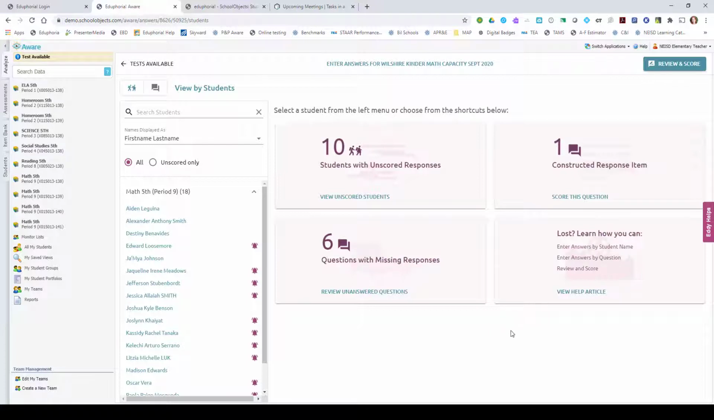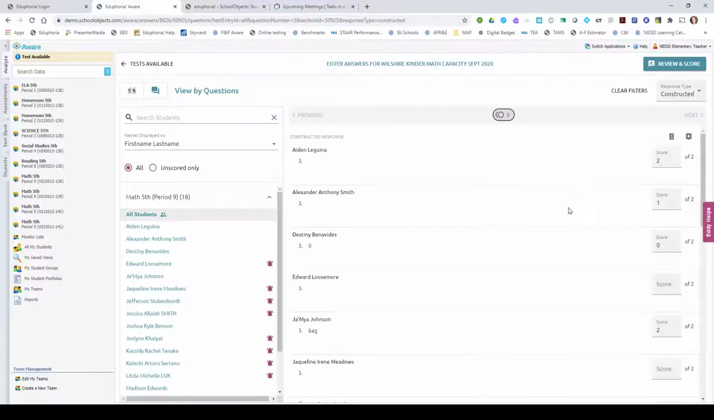Then you will get this brand new Enter Answers landing page specifically for the assessment I have chosen. There are a couple of things that are very helpful to do. For example, I know that my test has a constructed response question, and I have to score this question before any data will show up on my Analyze tab. I want to go ahead and score this question so that I can see all data for the students. I can see that question 3 is my only constructed response question.